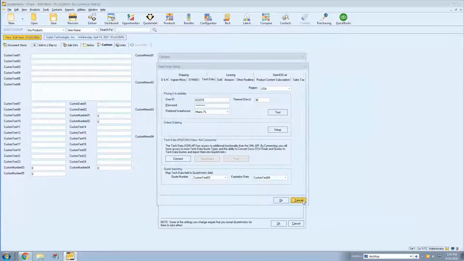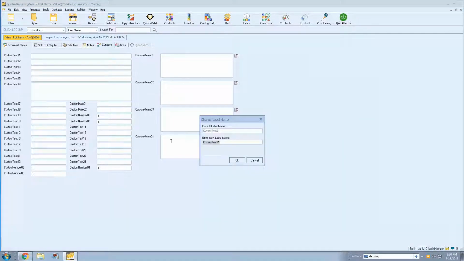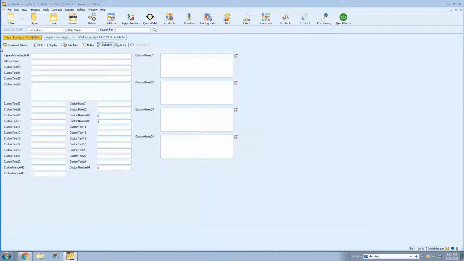And then in QuoteWerks, one thing that's going to be really useful if you're going to be doing that, especially if you're using all 3, is you could go ahead and change those label names. So we could call this Ingram Micro quote number. We'll just shorten it so it's not cut off. And we'll say Ingram Micro expiration date. And you could go through and customize those fields.